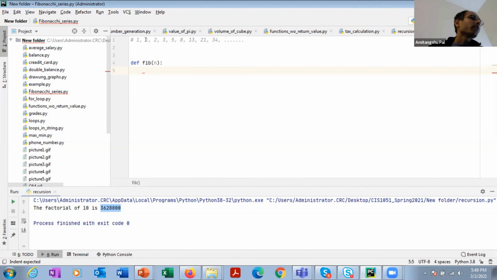We know that the first two numbers are 1. That means this is the base case. So if n is less than 2, then it will return 1. So this is the base case. As I said, any recursive function consists of a base case and a general case. So you need to identify which is the base case and which is the general case. Your base case is nothing but the case when n is less than or equal to 2.